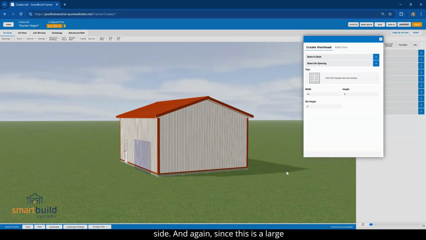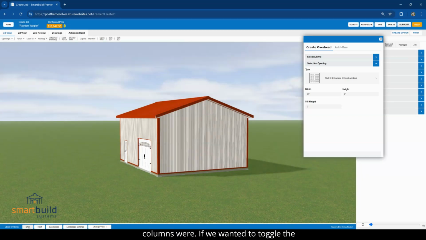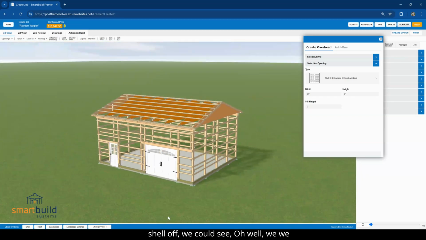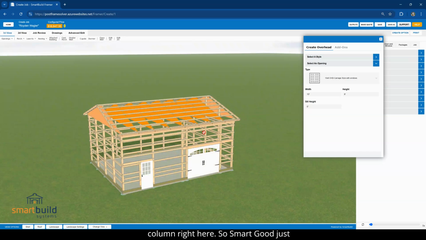Since this is a large door, it did not worry about where the columns were. If we toggle the shell off, we could see that we did knock out a column. There was a column right here, so Smartbuild just framed across that. That's getting further into the settings, but you can place that door wherever you want.